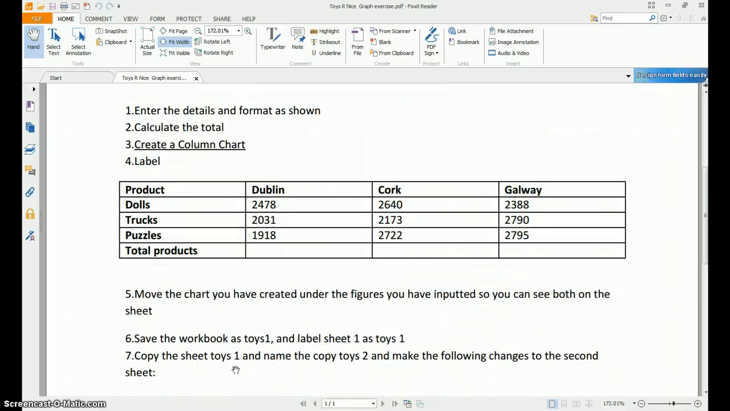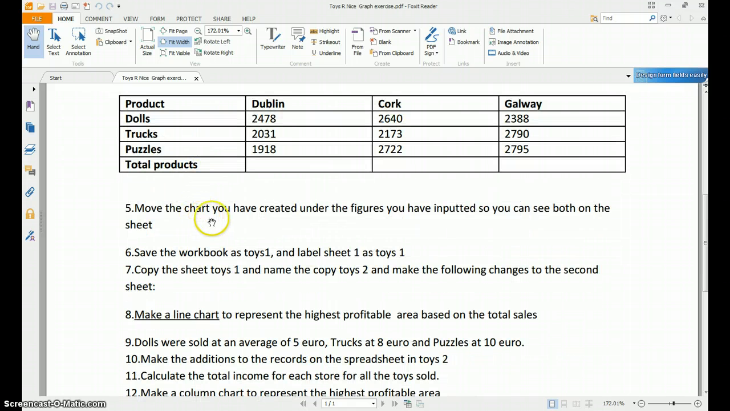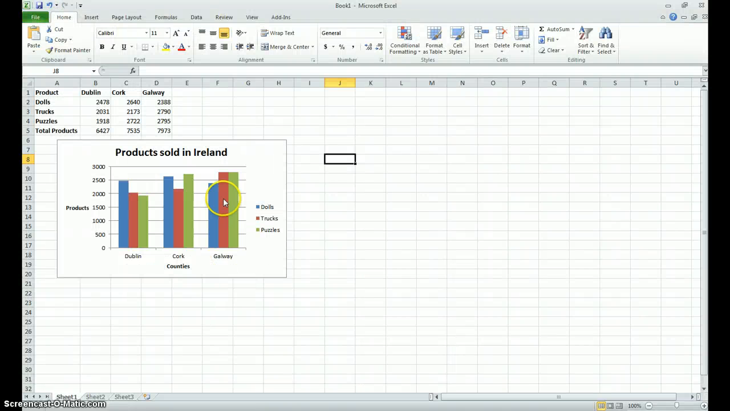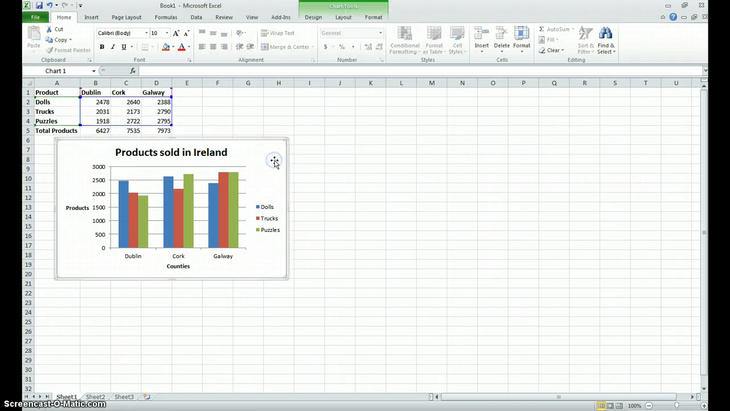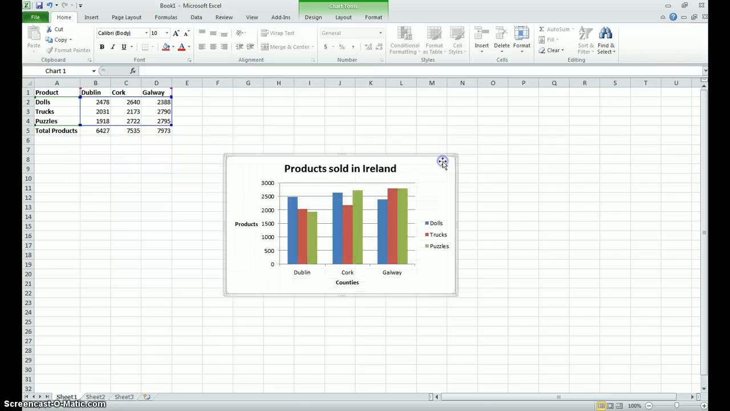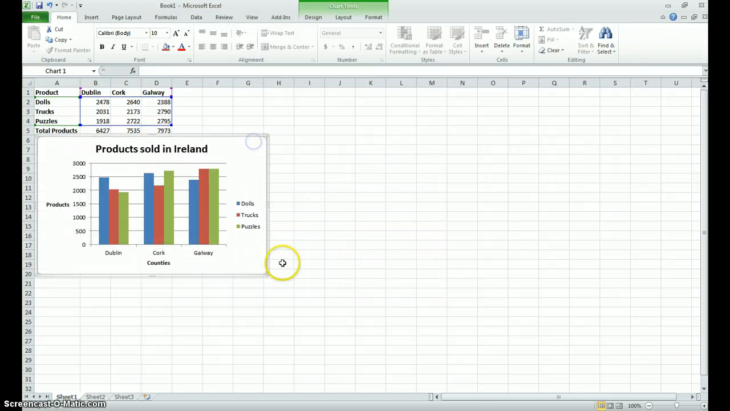So we've done entering the details, calculating the total, creating a column chart to not include the total, and labeling the chart. Now we have to move the chart we've created under the figures you have inputted so you can see both on the sheet. So to move a chart, you click on it and you make sure your mouse changes or maintains that crosshair, so then you can drag it and drop it where you like.